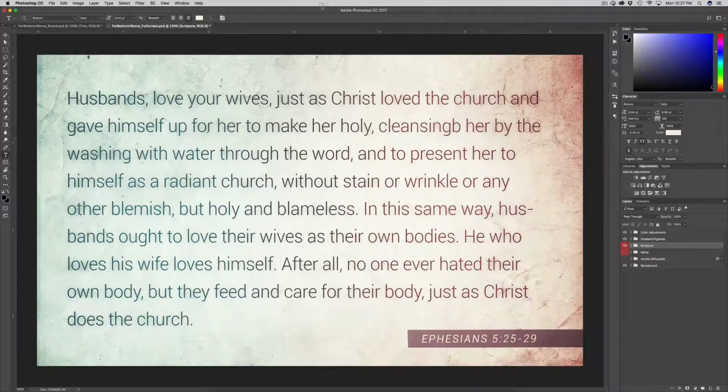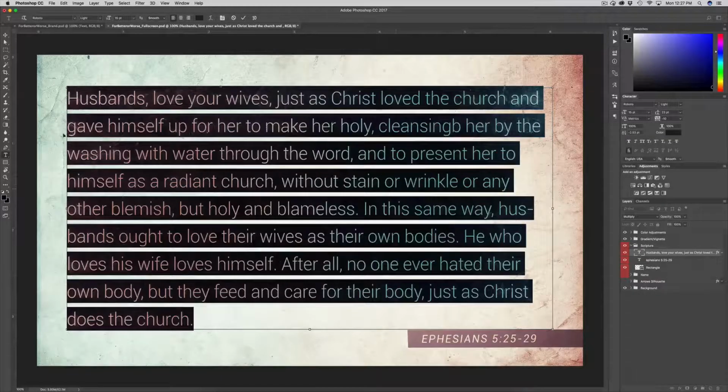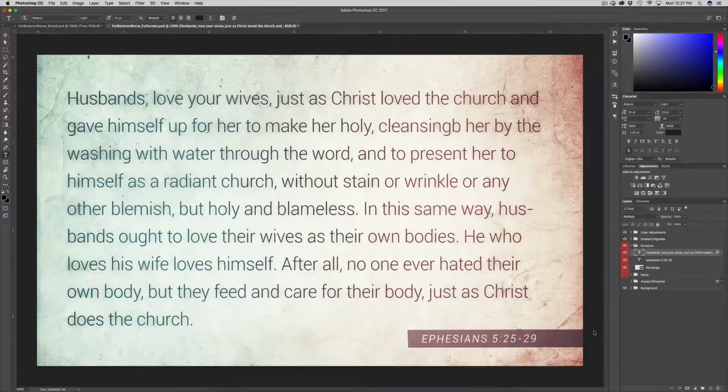And again, all of our projects are built the same way. You should have this layout here, and this is basic text layer. So you can click here, hit Command A or Control A, and select all of your text and paste in the scripture that you need, and then go in and change the scripture reference down here if you need to.